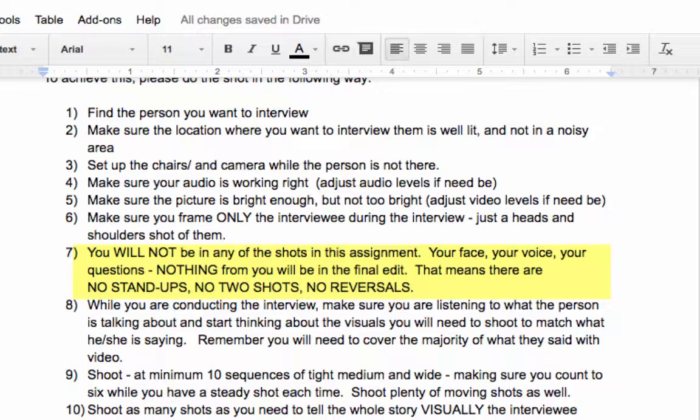So that means do not shoot a stand-up, do not shoot a two-shot, do not shoot a reversal. Okay? For this assignment, none of those are needed. Now, while you're conducting the interview, make sure that you're listening, as I mentioned before. Remember that you want to have the visuals to match what he or she is saying.